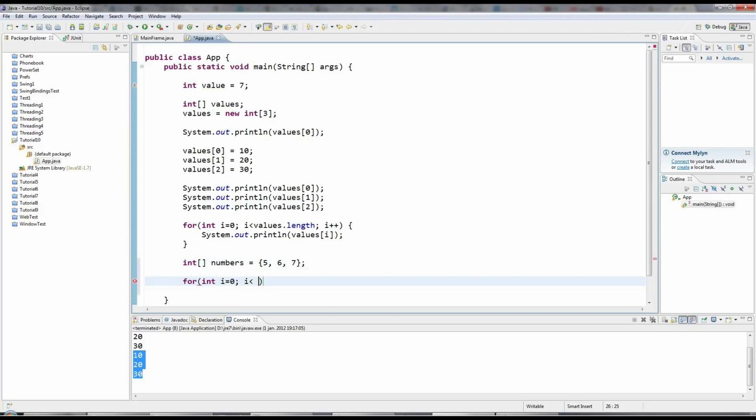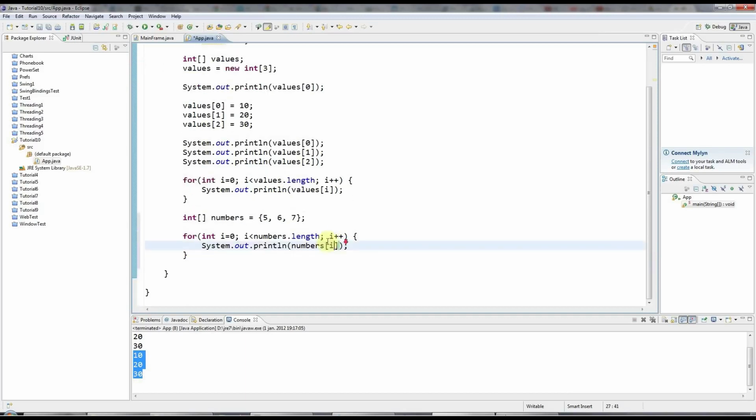I'll say i less than numbers.length, and notice i is never equal to numbers.length because numbers.length will be 3, and if I refer to numbers 3, that will be outside the array, which is no good because the last one in the array has index of 2 because we started numbering at 0. And I'll say here i++ again, and then I'll do sysout again, numbers, and of course you could change the numbers here as well as just accessing them if you wanted. And if I run this, we get 5, 6, 7.